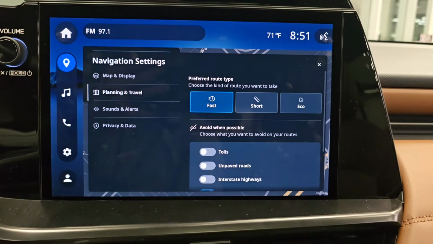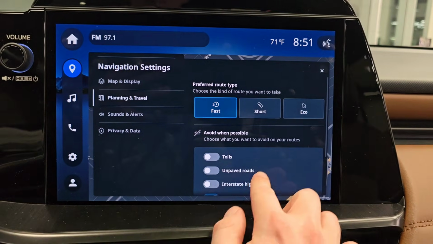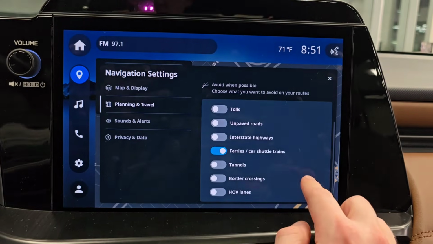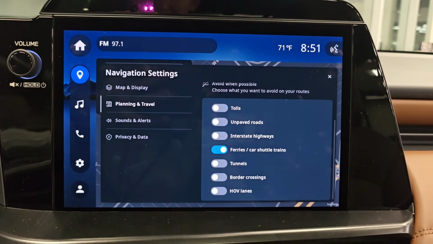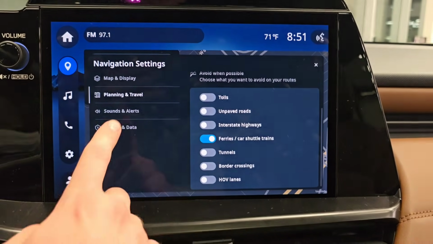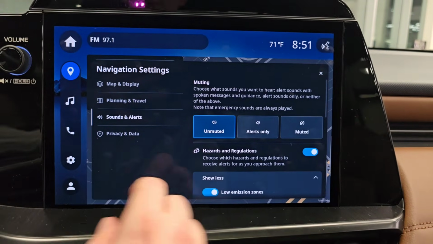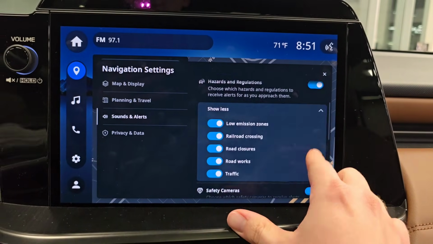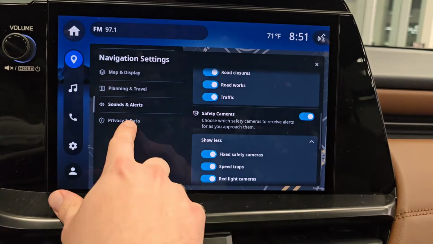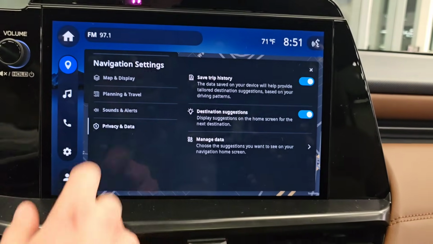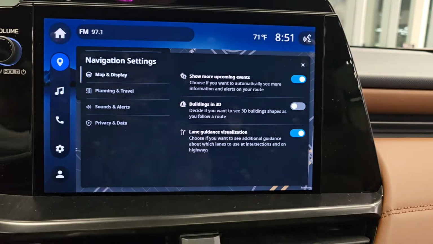If you need to set fastest routes or avoid tolls, which is kind of nice. If you live in an area that doesn't have them and you're going somewhere that does, you can be aware of that. Sounds and alerts, so just showing you what you may want alerts for. And then of course, privacy information right over there.